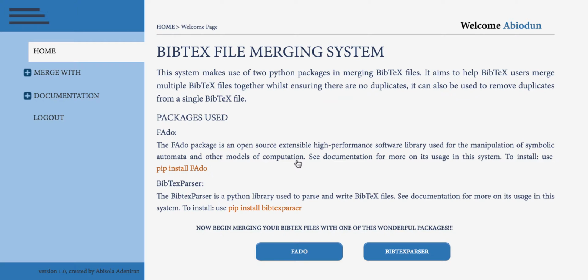So, what is this system all about? What makes up this system? We used Python and we used Django. And in Python, we make use of several packages. Python comes with several packages that can be used along with your development, regardless of what you want to do. And so in this web application, we make use of two Python packages, the Fado package and the BibTeX parser package.